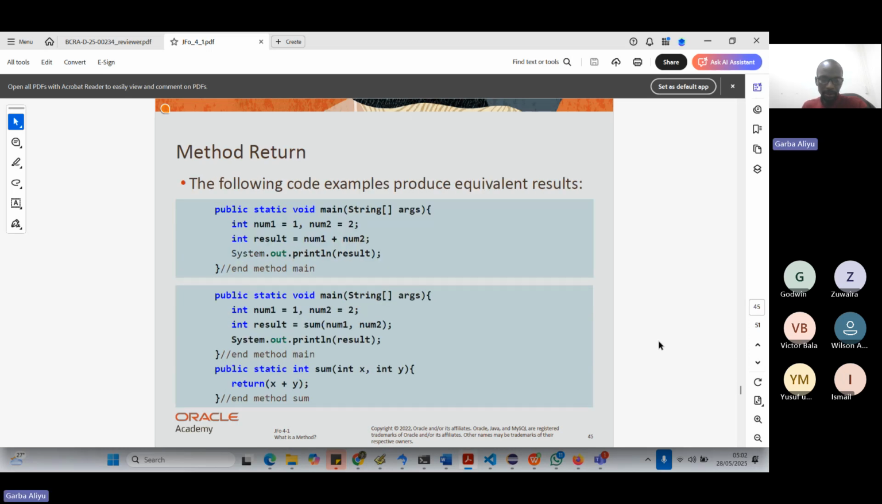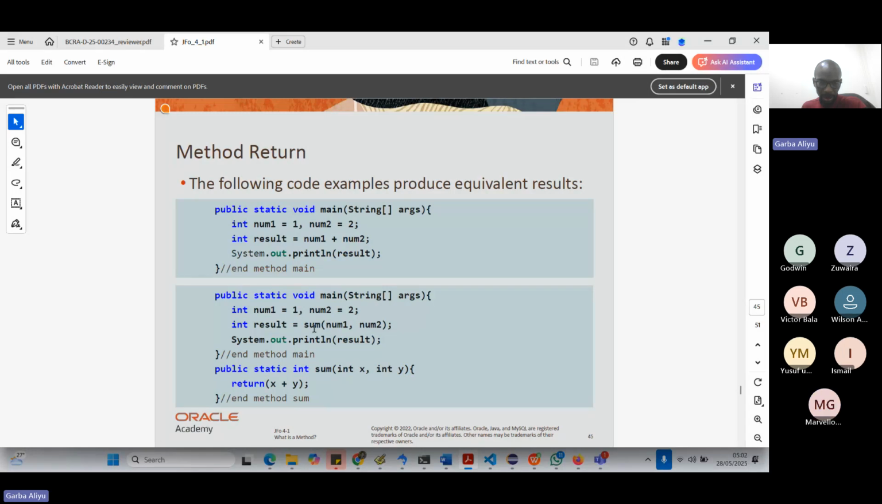So this is for the main method. It says this one and this one, the sum. So the sum is called within here. You see, it says sum of num1 and num2 from here, X and Y. You make a call here, but remember this is static. So if it is static, you need not create an object, because that is one good thing.